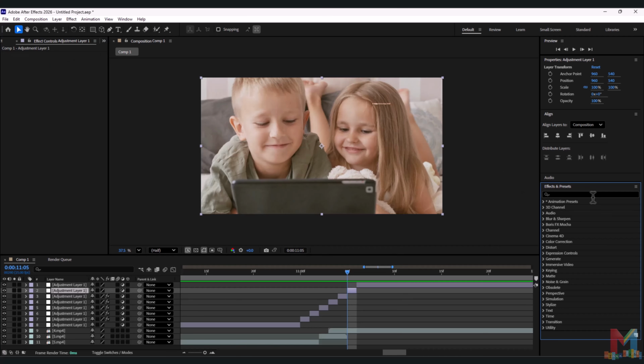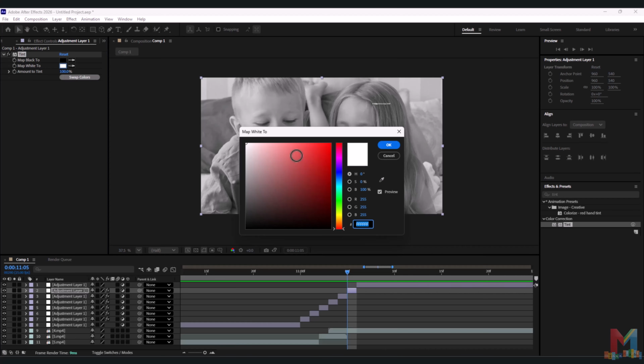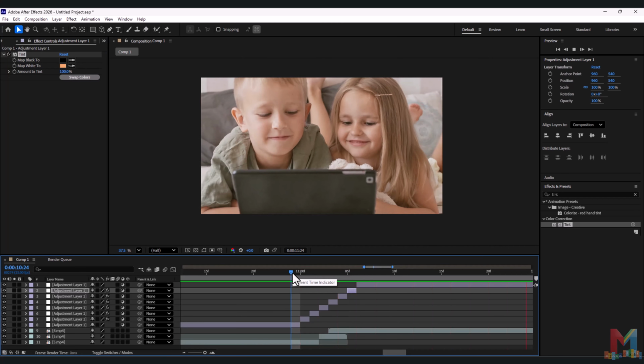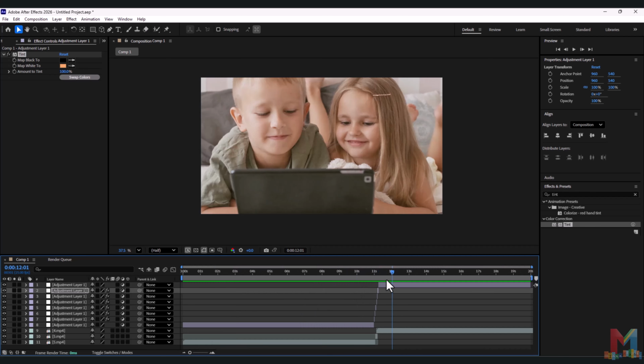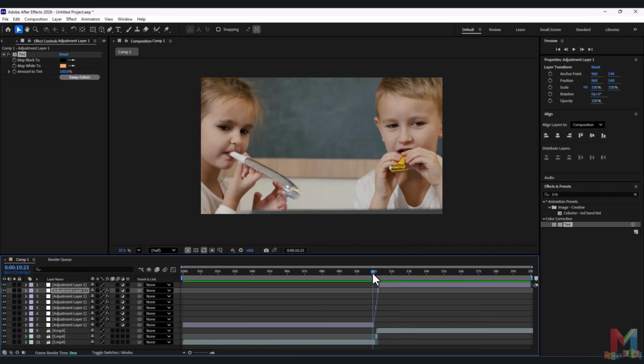Finally, on the 6th and last frame, select the tint effect. In the effect controls, go to Map White 2 and pick a color. I'll choose orange. Now, when you play back the video, you will see the full glitch transition result.